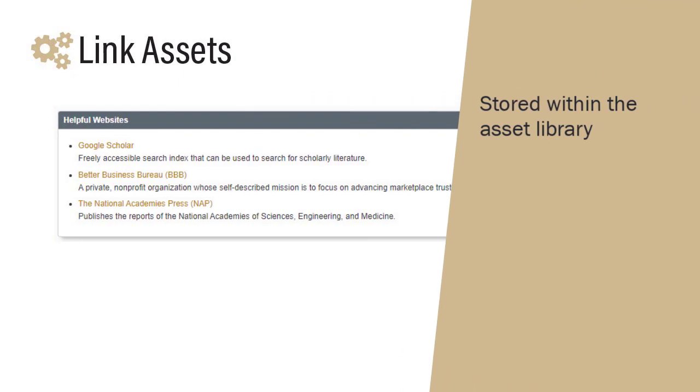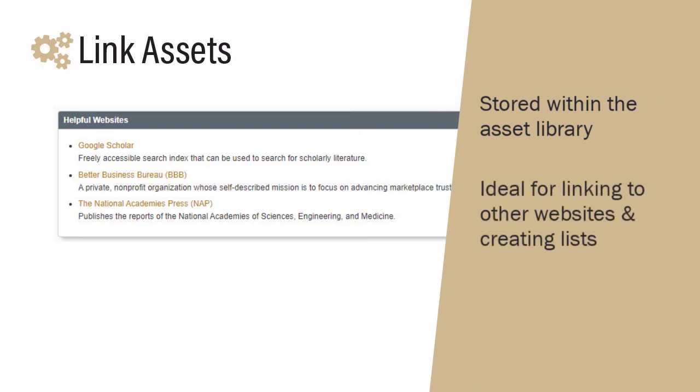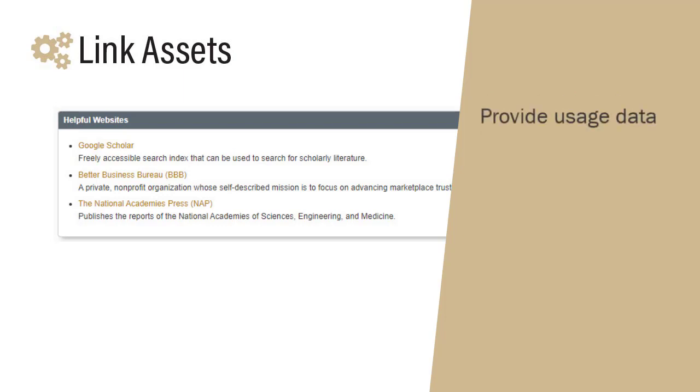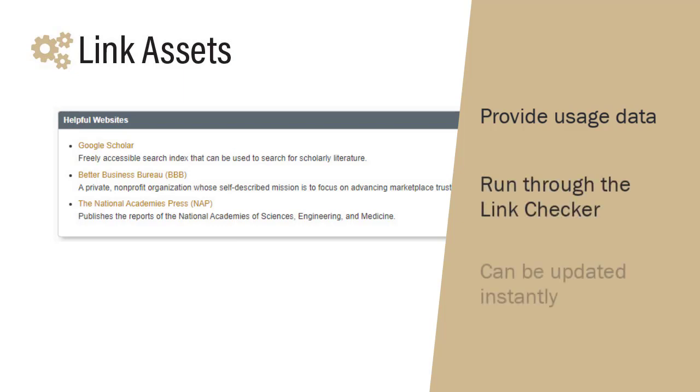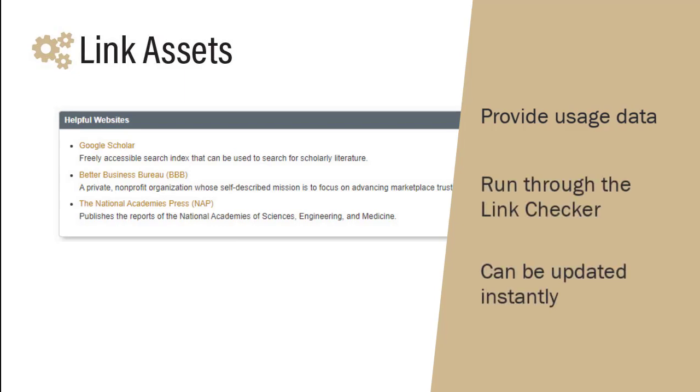Link assets are stored in our LibGuides assets library and are ideal for adding web links and creating lists. Once you create a link asset, it can be reused over and over in other guides. And, unlike hyperlinked rich text links, link assets provide statistics on the number of clicks, run through the link checker, and can be updated instantly across multiple guides.